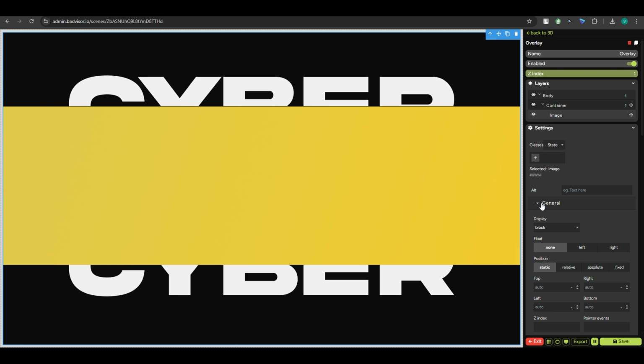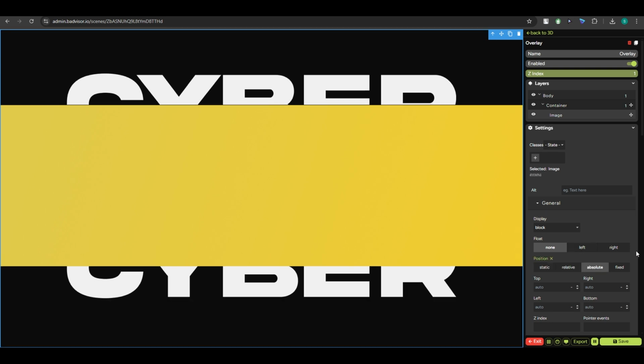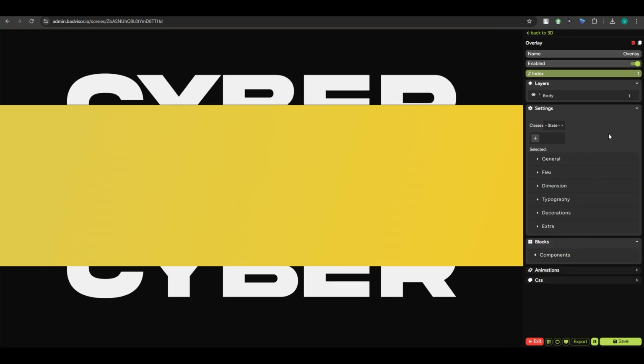Now make sure that in general, the position of the image is in absolute, then scroll up to the Z index, input the value -1. This will set your image behind anything that is in your scene.